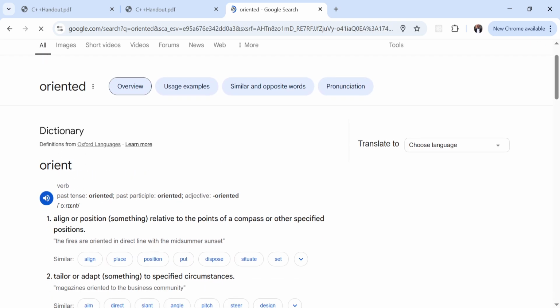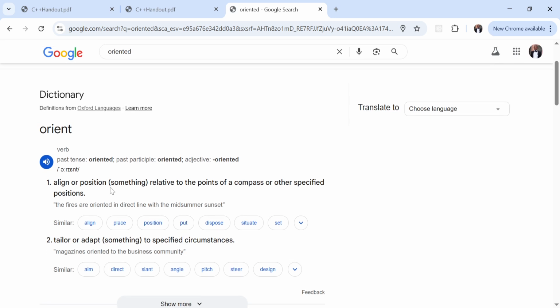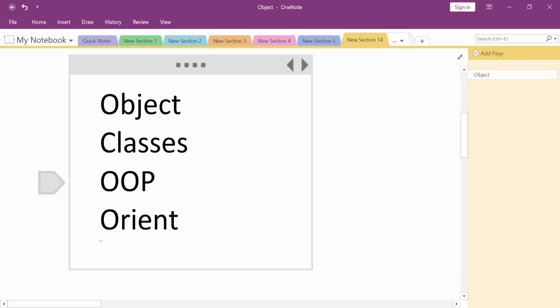So the word orient has a number of synonyms. One of them is align, position, or tailor, adapt something to a specific circumstance, something like that. So grammatically, to say object oriented, we can say object position. So all the programming logic is centered around the object. So the question is, what is this object?